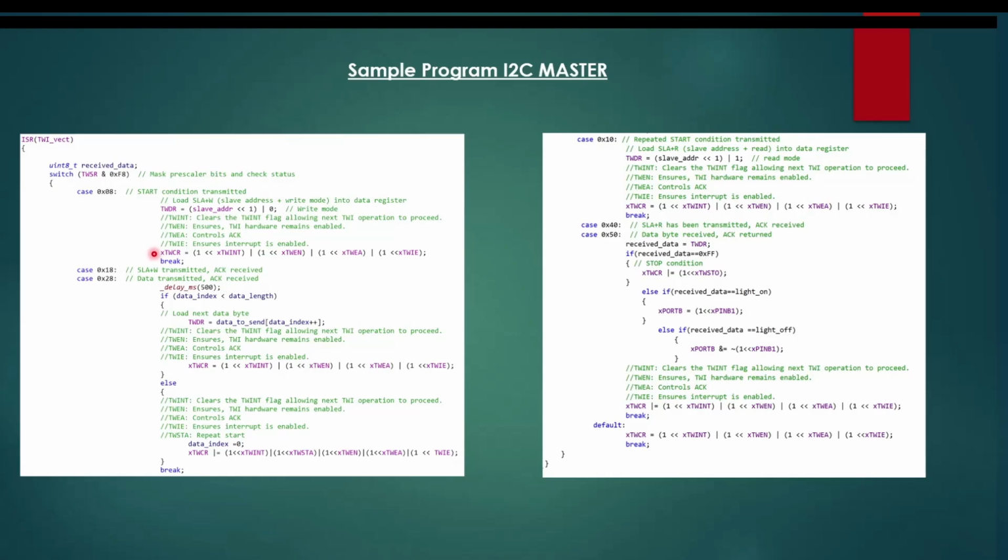To make this happen, what we do is clear the interrupt flags, enable the hardware, enable the acknowledgement, and enable interrupts. After this happened, the next time we get interrupted, we should get a case 18, which means that the slave plus write was successfully transmitted and acknowledge received.